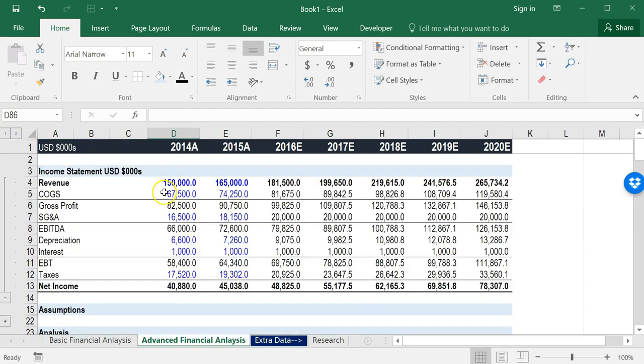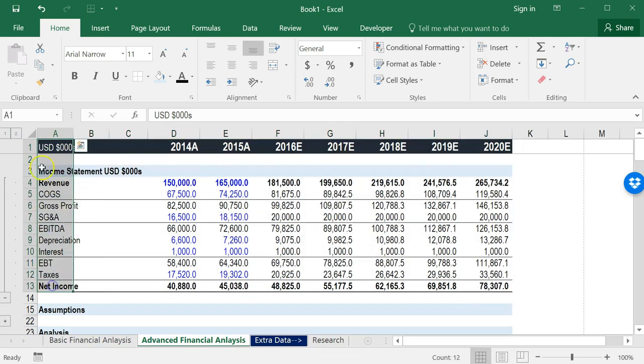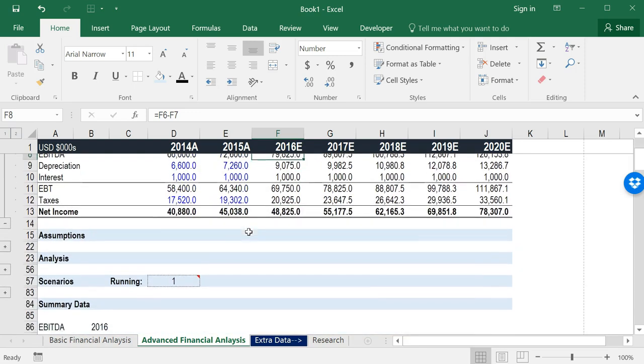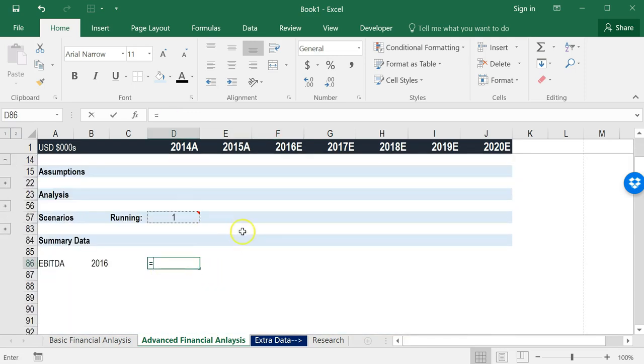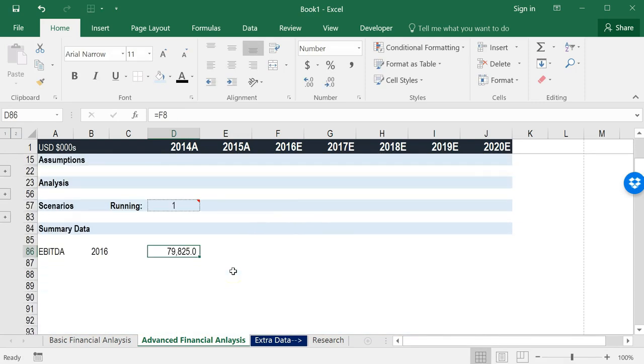And if I scroll up to the table here, I've got this table with the vertical axis being the line items and the horizontal axis being the years. So I want Excel to return the value of EBITDA in 2016, which is cell F8. But I want to make it a bit dynamic. Instead of just directly linking up here to this cell, which I could do, I'm going to use the vlookup function.